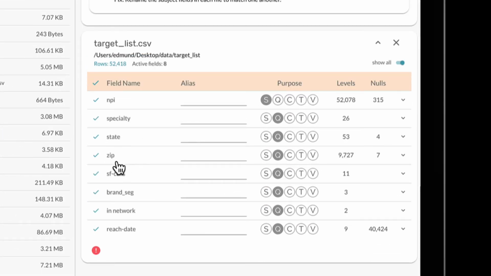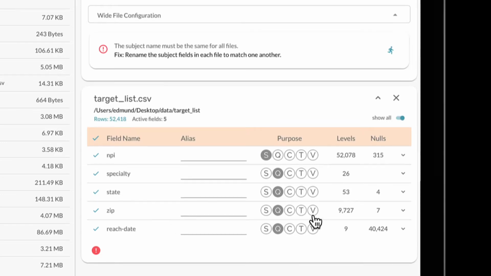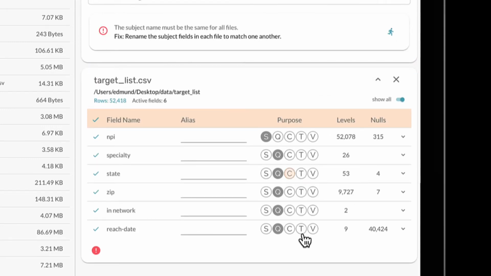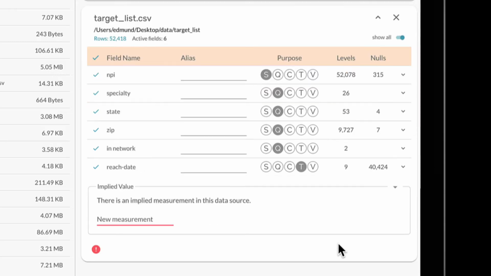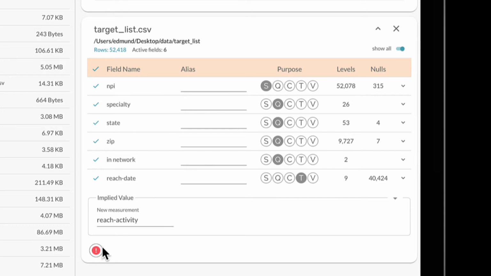This file has a bit of a hodgepodge of fields. While I appreciate having the option to use the information, right now I'm going to ignore many of them to focus on what I care most about for purposes of the analysis. This updated view of the data is much easier for me to focus on what I need. I'm going to set the reach date as a date field. The system immediately recognized there must be an implied measurement here. I'm going to name that reach activity.